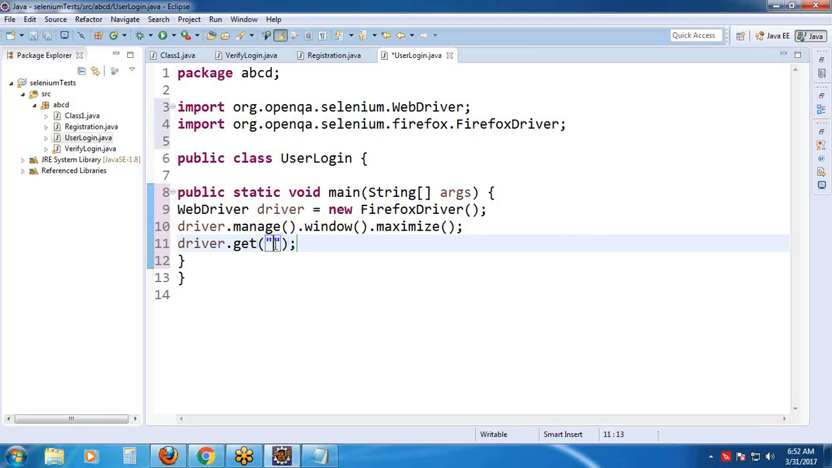This is a parameter. Here we need to provide the URL. The get method requires a parameter, for example, this one. The getCurrentURL method is a plain method. Observe, driver dot close.